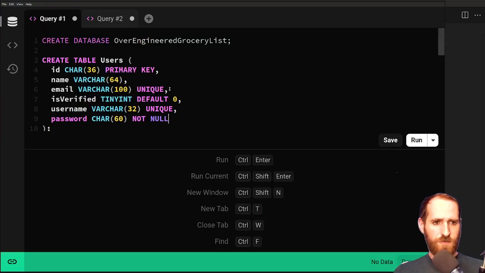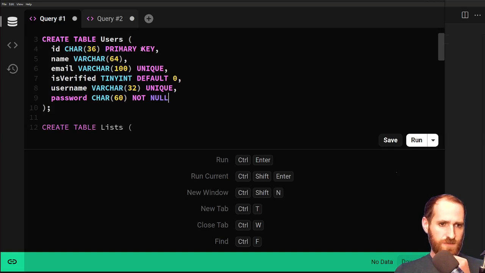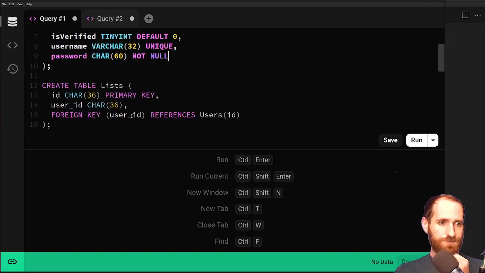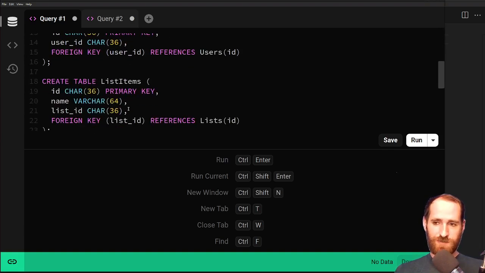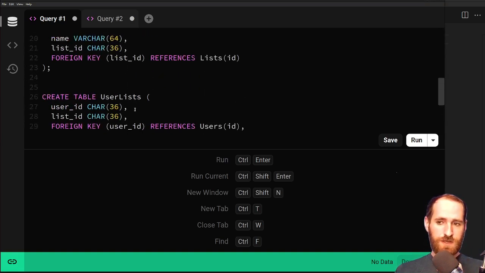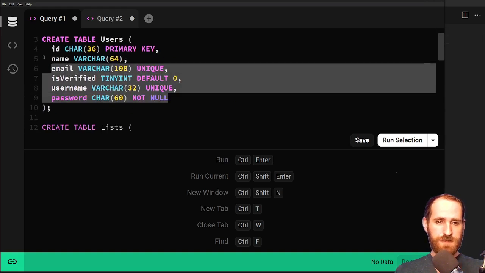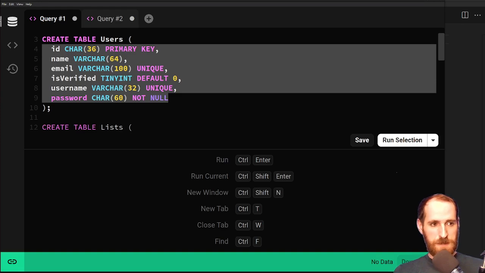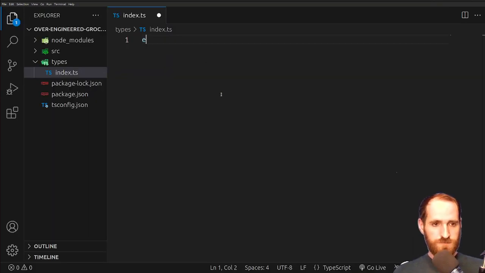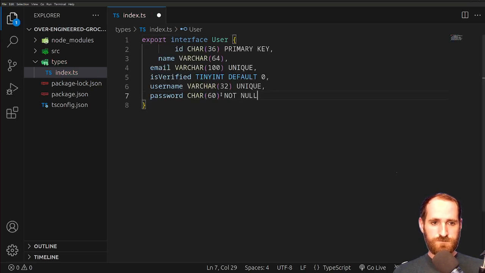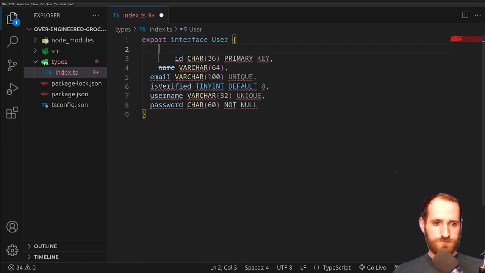I'm going to hop back over to our database here just so I can re-reference this. I know I said we're over-engineering it, I'm still trying to keep it fairly minimal. But ID, name, email, is verified. What I'll do here is just some copy-paste and use that to derive everything.